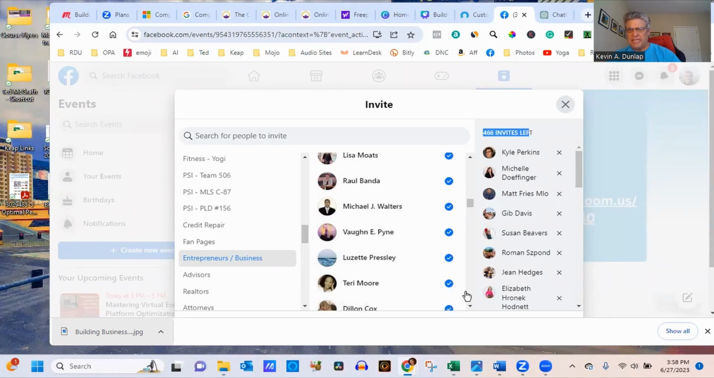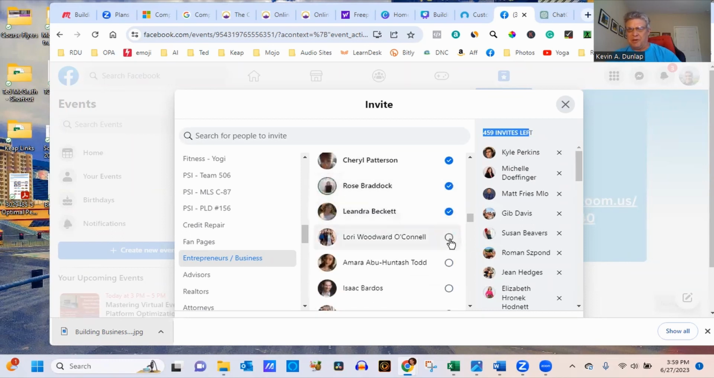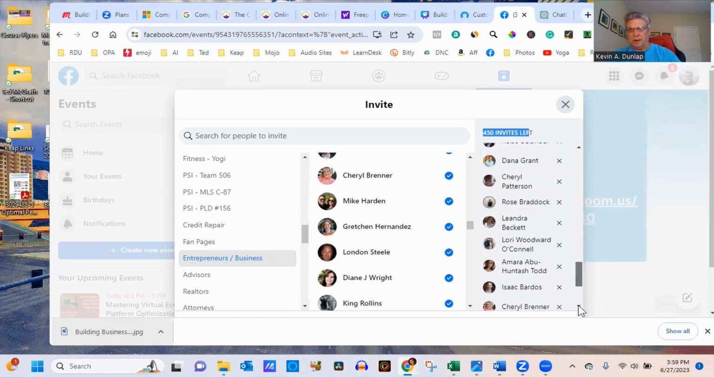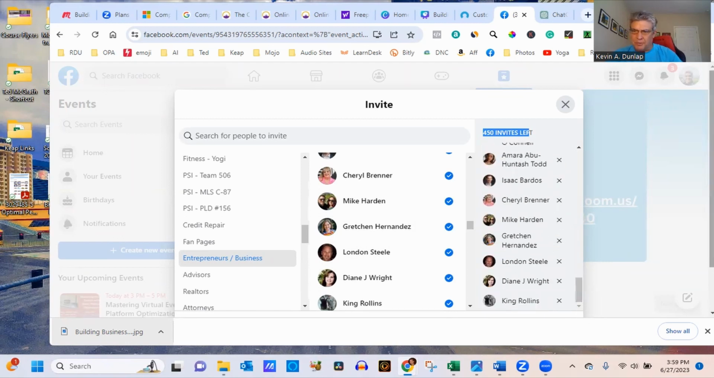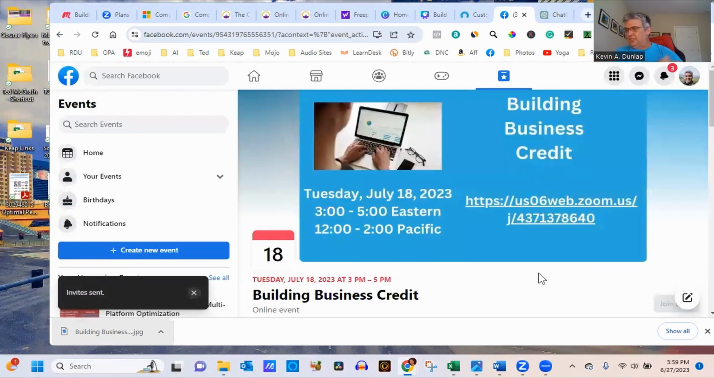So you see, this is a lot easier than just randomly trying to pick people. And in the future, whenever you create future events, you can do the exact same thing over and over again. So this makes it 10 times easier, or even 100 times easier. I'm going to send. There we go. So I've got 50 people here because I've got 450 invites left. I'm going to scroll to the bottom with the big scroll bar and send the invites. So I just now sent 50 invites.